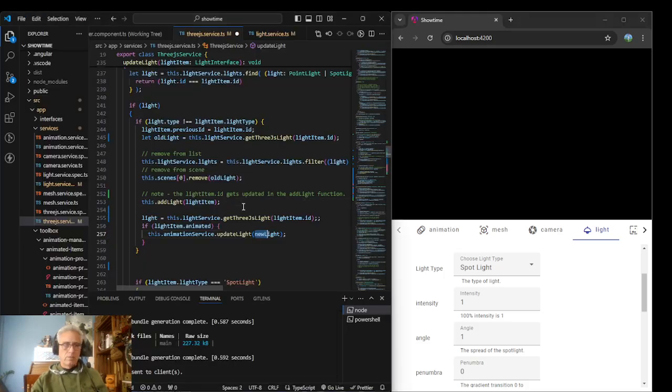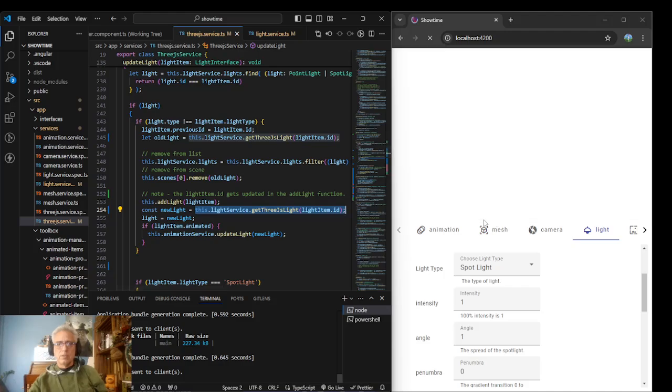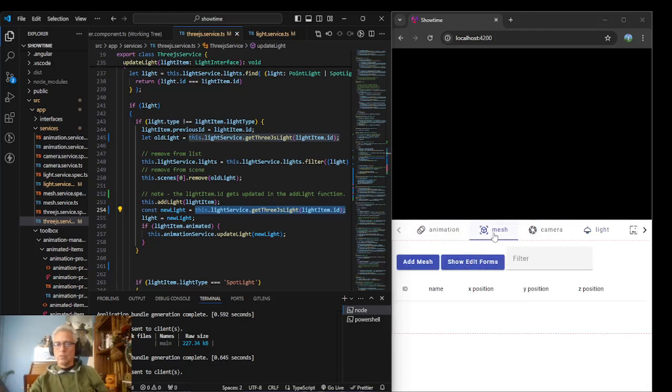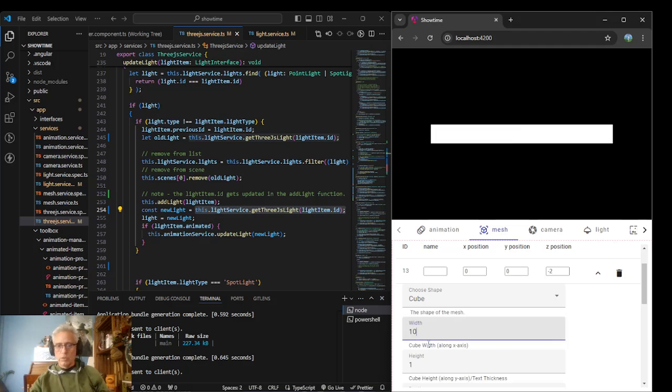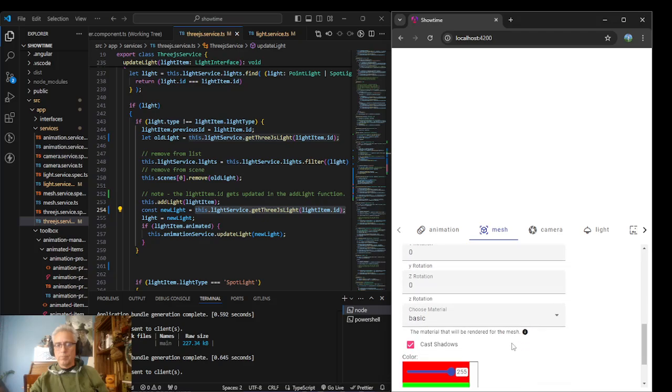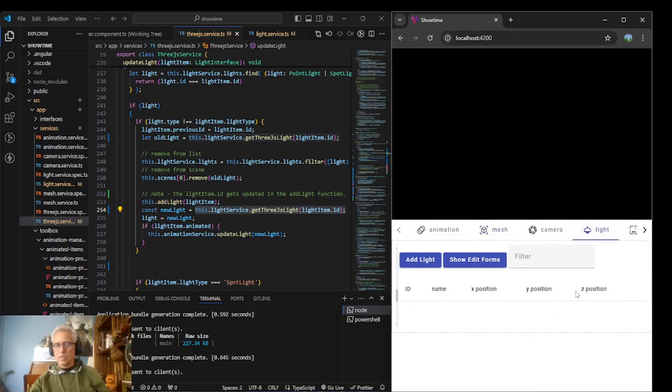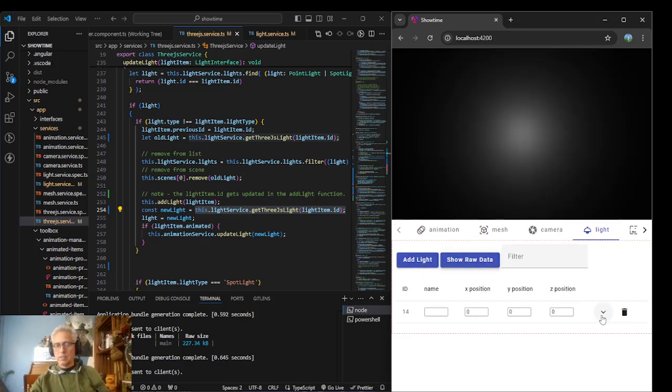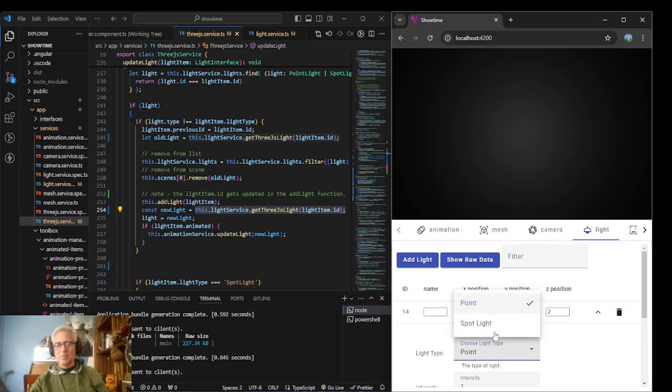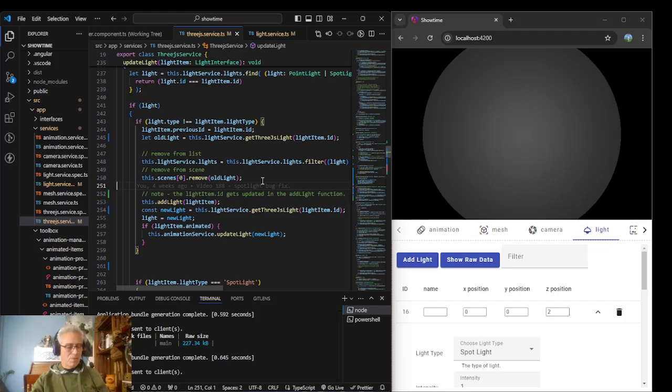Okay, so let's try. I don't see how this could have made a difference. Let's see, mesh, add mesh, show edit form, -2, 100, 100, Phong, lights, add lights. Oh no, did I not? I don't know if I moved this out to 2. Okay, let's go back. Okay, Control S.